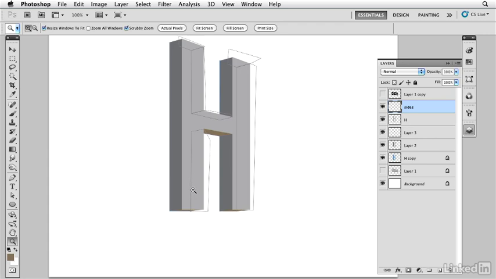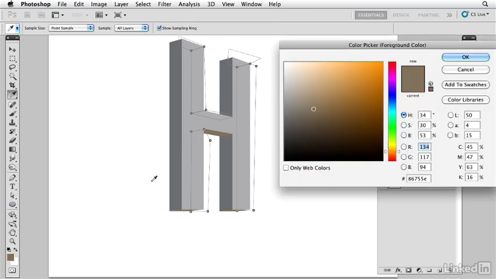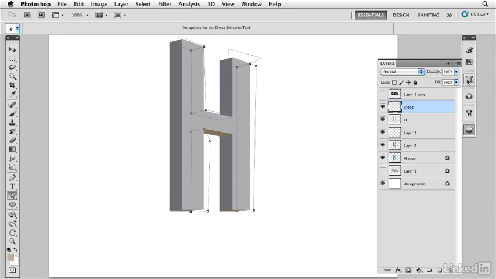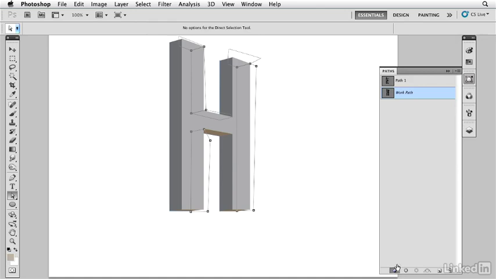There's going to be a light going on in there. So that's a consideration right off the bat. So I'm going to select these 4 paths that make up the insides of the letters, and I'm going to give them a nice bright color. So we'll go with a bright gray like that. Go ahead and fill that path there.